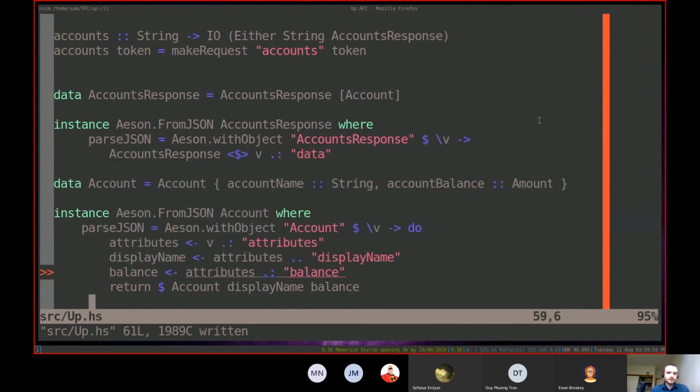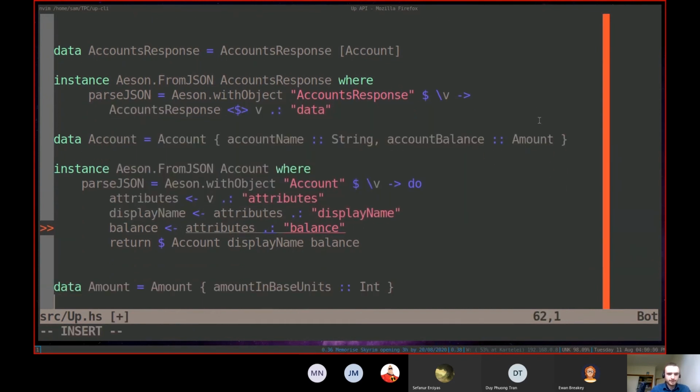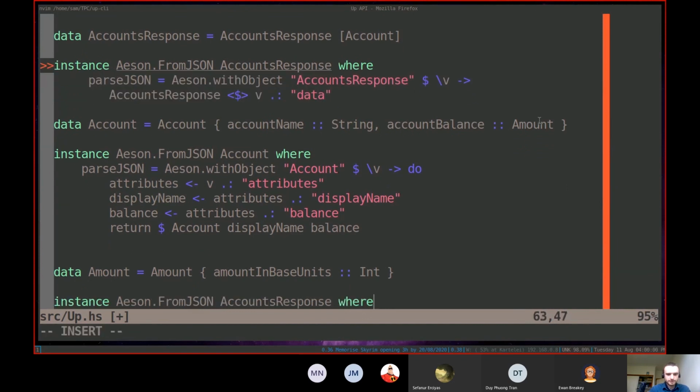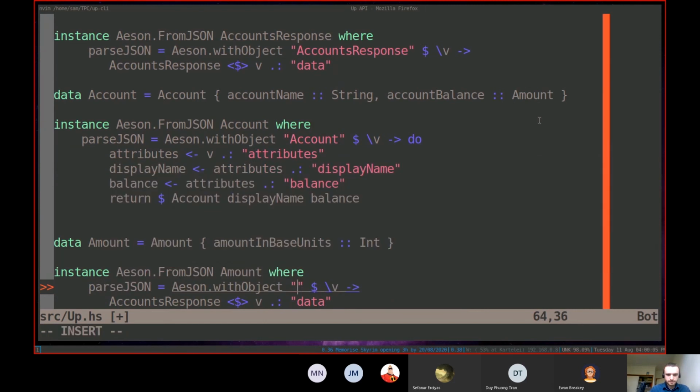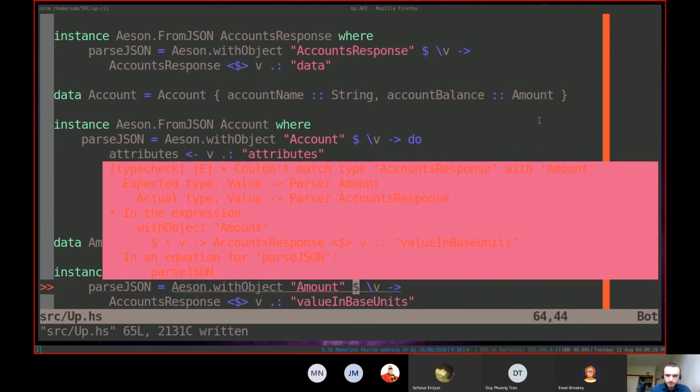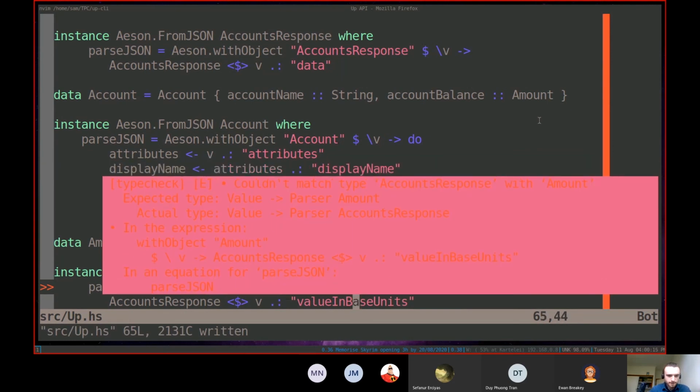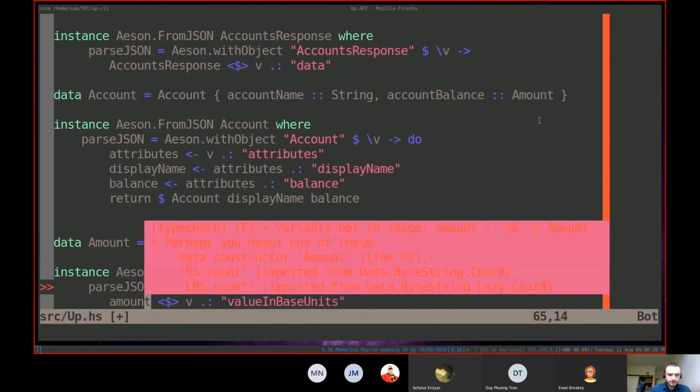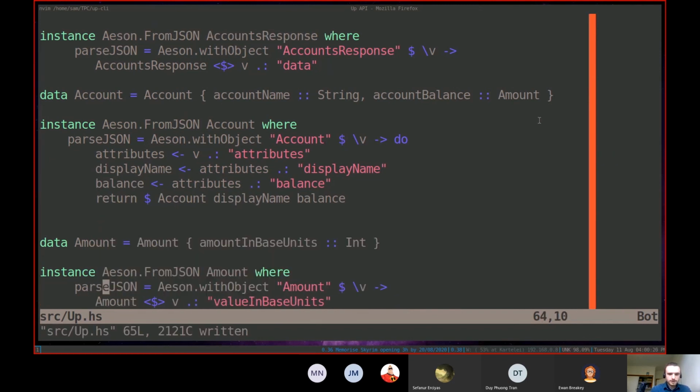Yep, and now it's complaining that we don't have a FromJSON for amount, which is fair enough. And defining that is really simple. So I might even just copy that and put it down here. Amount, value in base units. Beautiful. What have we got? What are you complaining about? Because this is not an amount. There we are. Cool. So now it's all good.